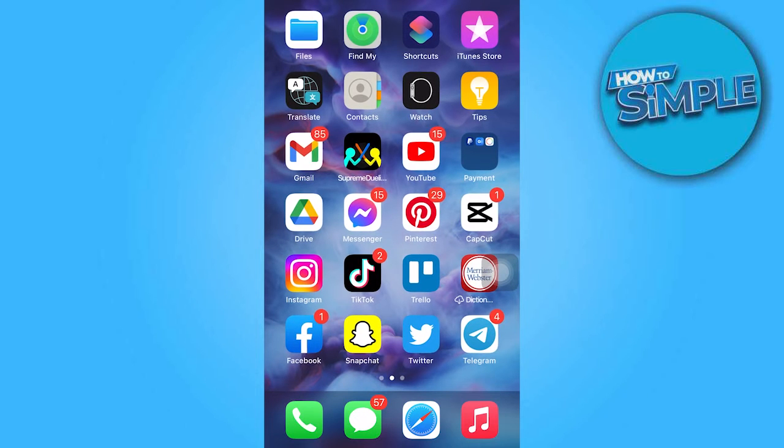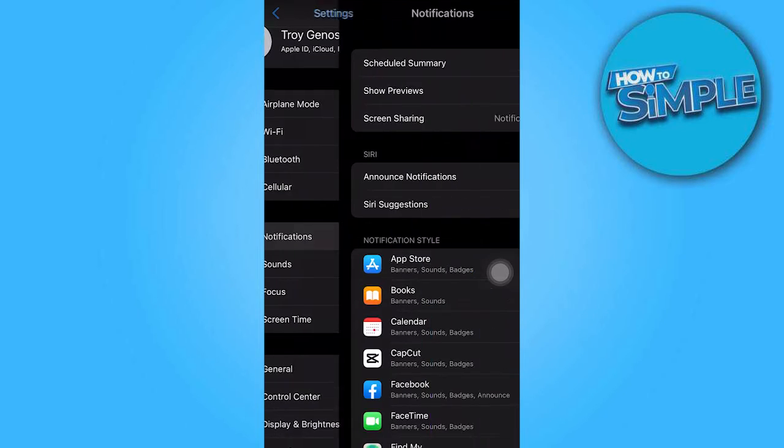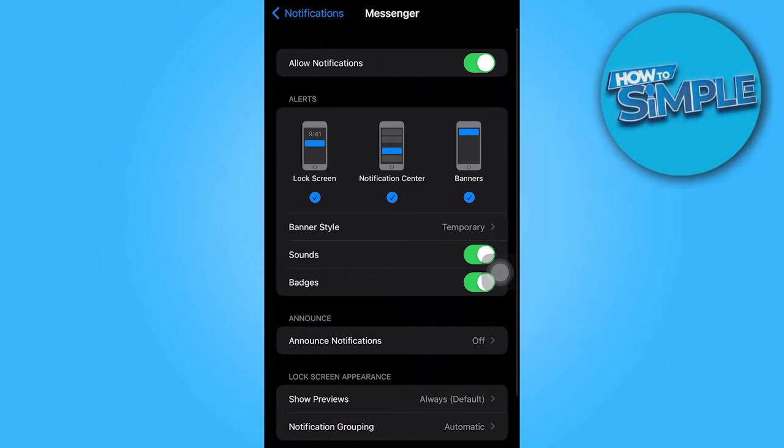In today's video tutorial, I'm gonna walk you through how to fix a Messenger notification not showing on iPhone. Firstly, begin by opening the Settings app on your device. Then, navigate to the Notifications section. Scroll down until you locate the Messenger app and ensure that the following three options are enabled.